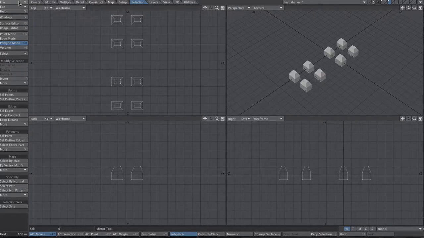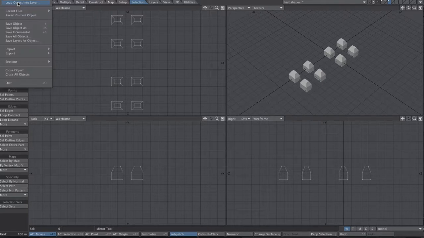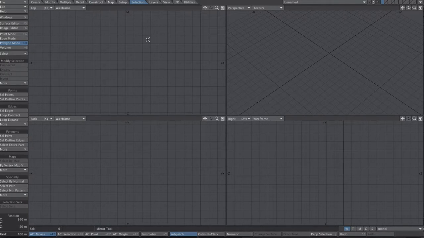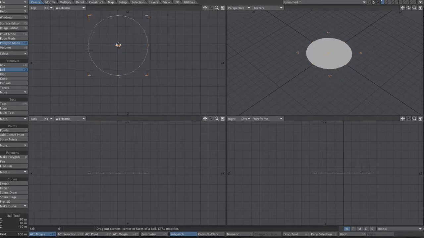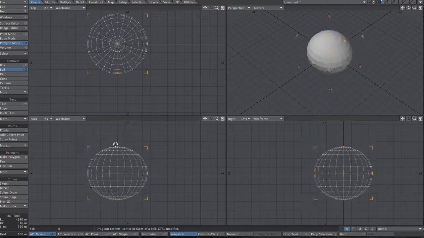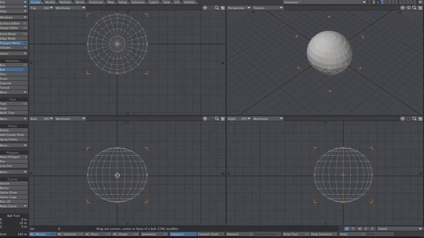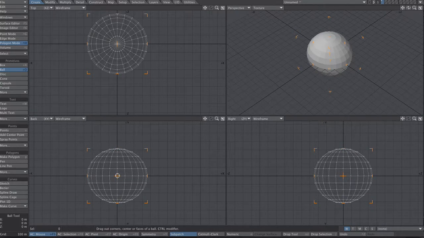And I'll go ahead and get you started. So the first thing we're going to do is go to File, New Object. And what we're going to do is build a snowman using layers. So we're going to go to the Create tab, and we're going to choose a ball. And I'm just going to go ahead and build a little sphere for the base of the snowman. I'll go ahead and make it, because I can always scale it up.